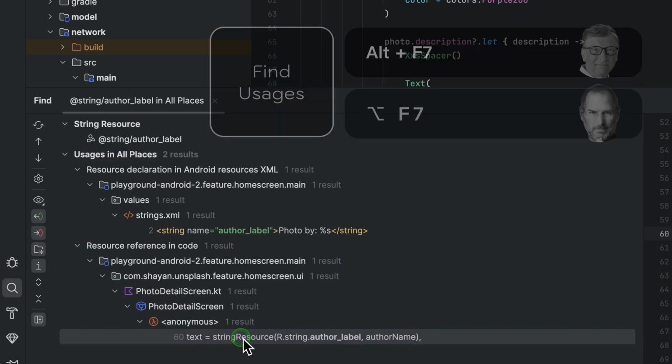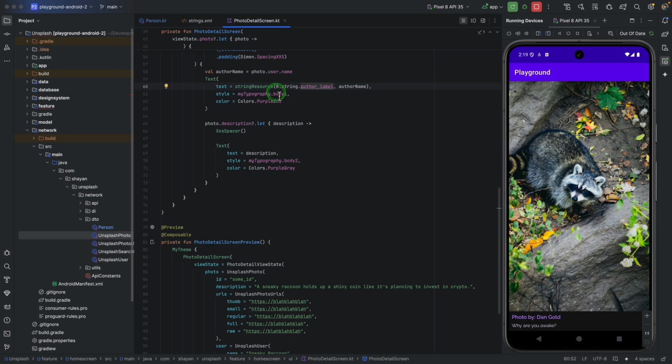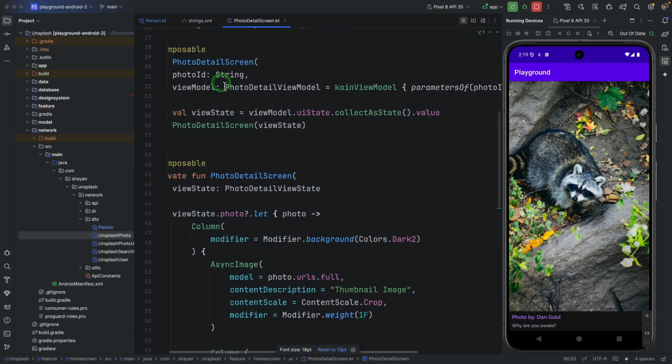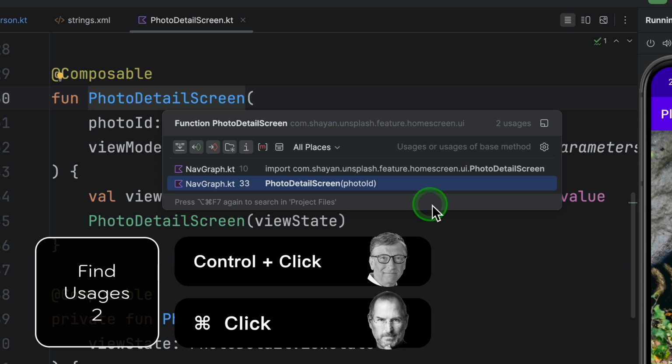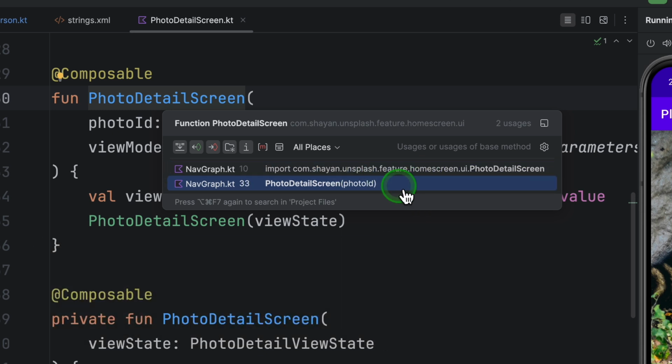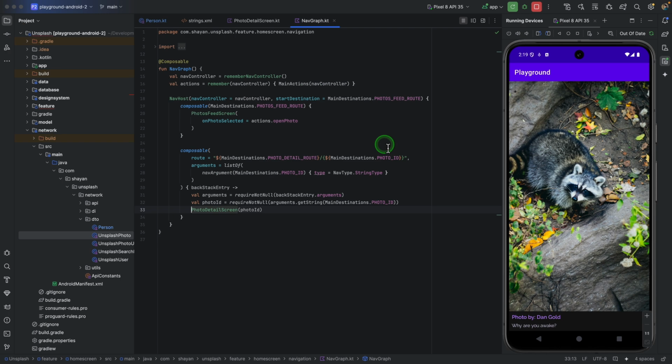This is the screen. If I want to find the usages of this screen, there is an alternative to Option F7, and that is Command left click. It gives me a plain list of usages, as opposed to the categorized list that Option F7 gives me.